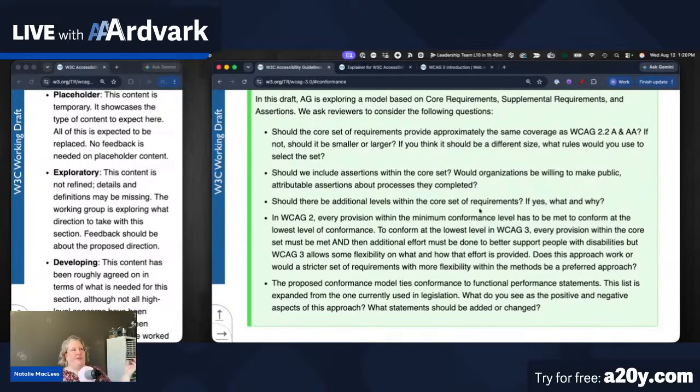Should there be additional levels within the core set of requirements? And then every provision within the minimum conformance level has to be met to conform with the lowest level. And then additional effort must be done to better support people with disabilities, but WCAG 3 allows some flexibility on what and how that effort is provided. Does that approach work? So if you have opinions about any of these things, you can jump in, get involved, share your opinions. There's an email group, there's a GitHub repo where everybody is invited to actually participate. So those are the things that they're actually looking for guidance on, or input from everybody right now.